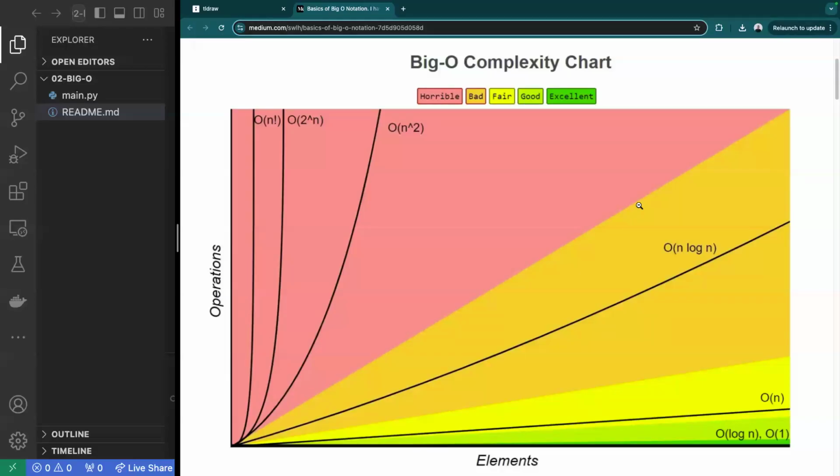For something like a search algorithm, you probably want something like O of log n, where we're implementing binary search, which is a divide and conquer algorithm. We're going to break these down later on as we see different problems. Again, n stands for the number of inputs, and you can see that as you continue going, it gets worse and worse. So here's our horrible, we have fair, then we have good, and then we have our excellent, which is O of log n, or O of 1.